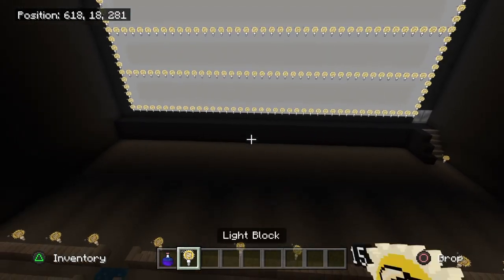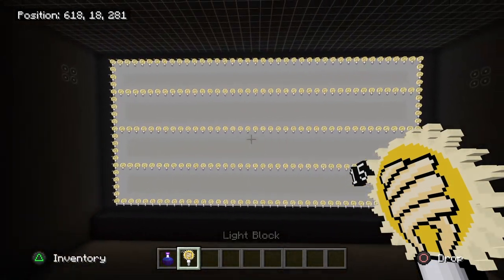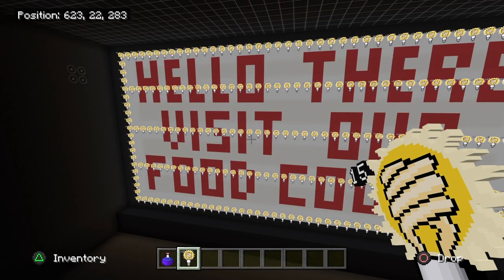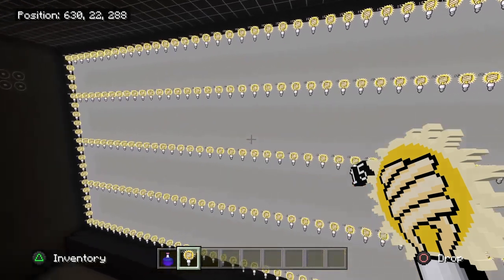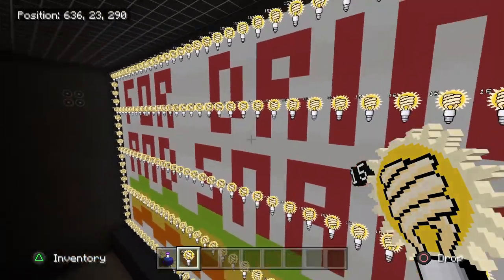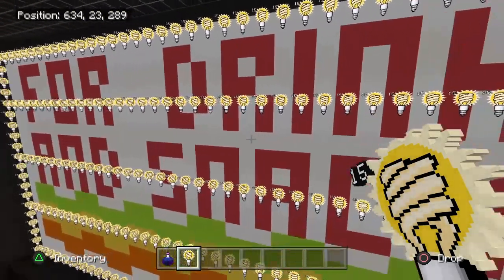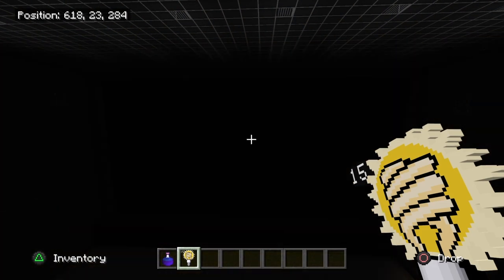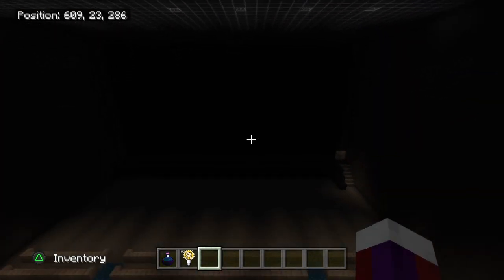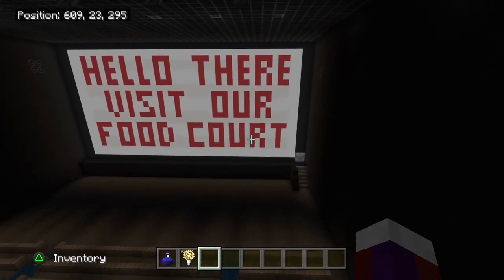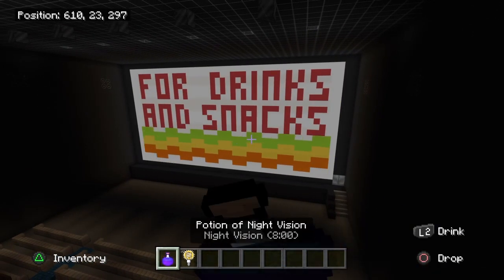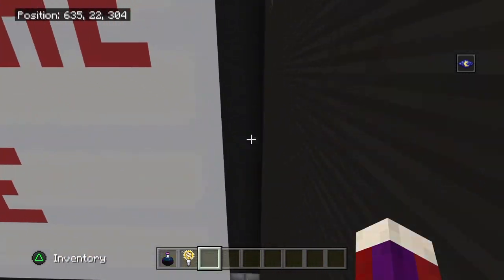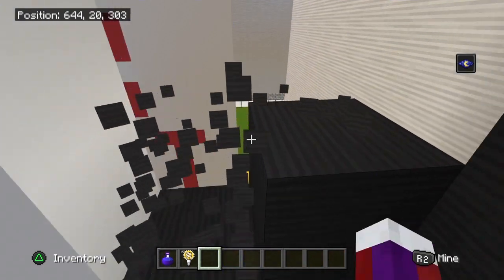If I put the light block in my hand, you will see the light blocks. You don't see any now because the lights are off. Once the screen is on, you'll see the light blocks. So again, I'll show you how to make this so that when the screen is on, the lights are on, and when the screen is off, the lights are off, to make it more realistic. Let's drink some night vision potion because it's dark in here. I'm going to have to break through here and show you the working mechanisms.